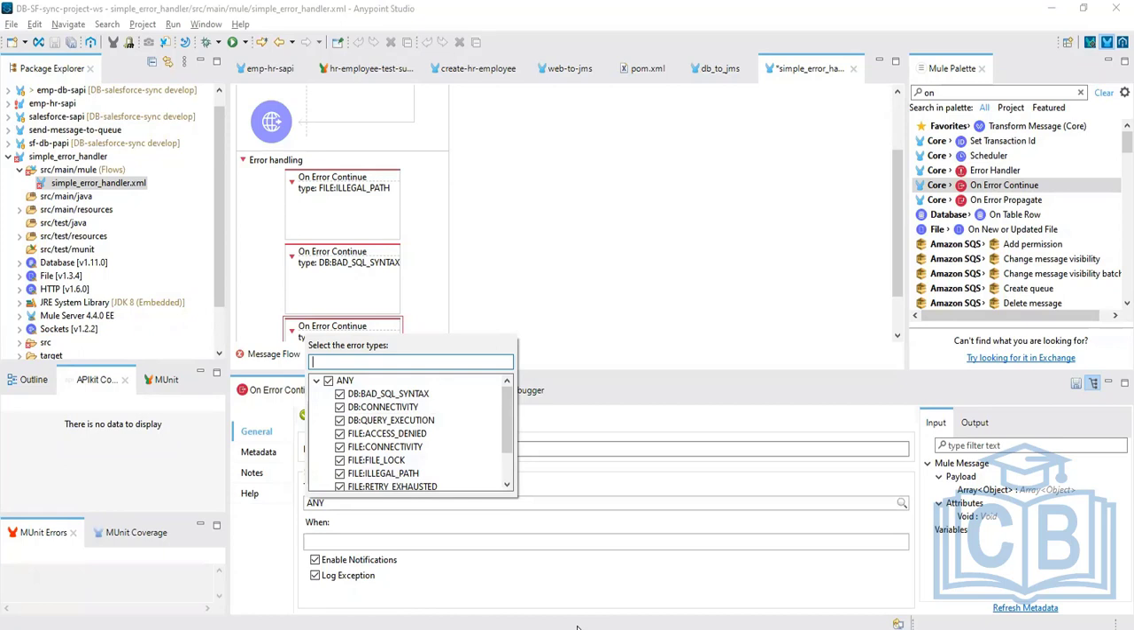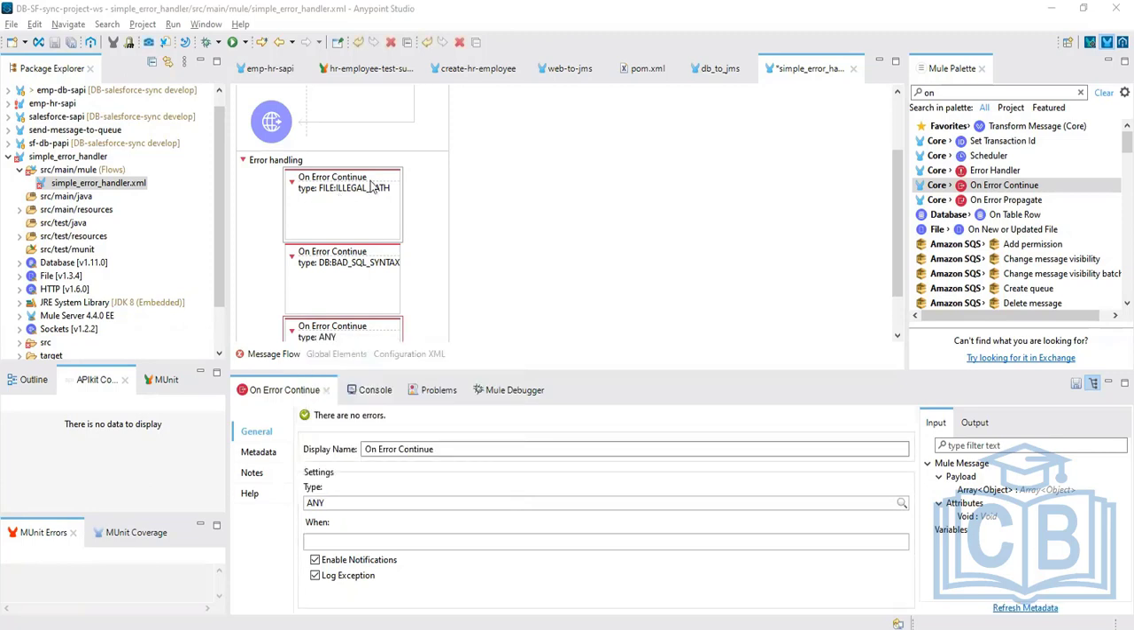Right. To handle this error, we need to define a scope. This is a scope. If I'm seeing this on error continue, this is the scope. That scope we define to handle that error.